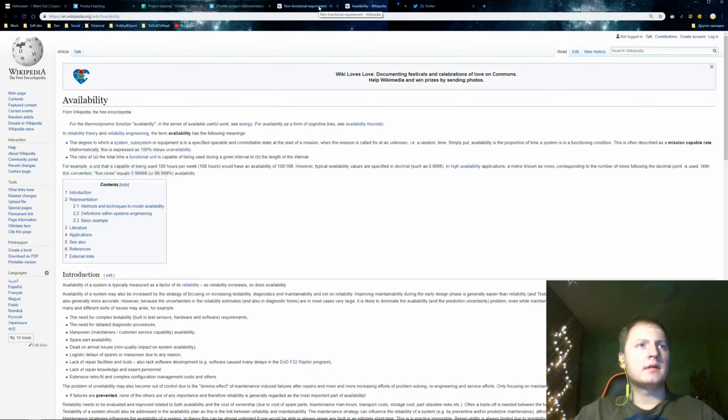Let's see what that availability is. Availability has the following meanings: the degree to which a system, subsystem, or equipment is in a specific operational and committable state at the start of a mission, when the mission is called for at a non-random time. Simply put, availability is the proportional time a system is in a functioning condition. This is often described as mission capable.